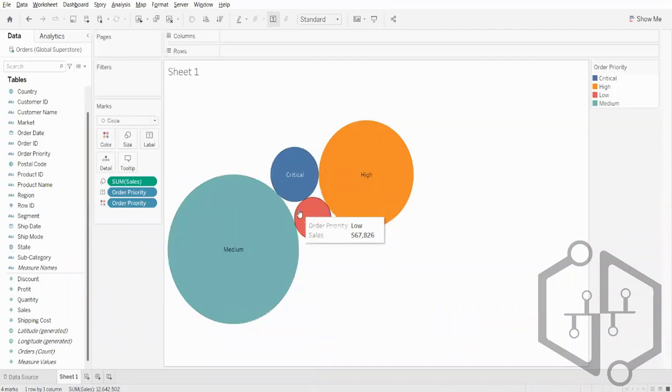Why is low? What is the red circle? That is low. That is your dimension. But why is this least? Because the value of sales is least. So circles represent the dimensions and the size represents the measures. Okay. So the size of medium is higher.